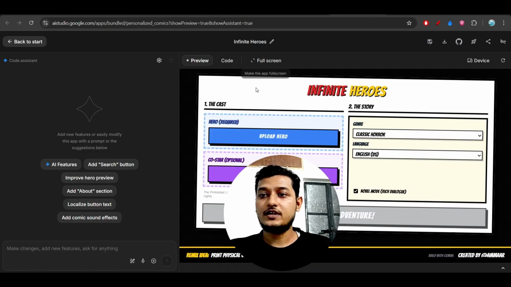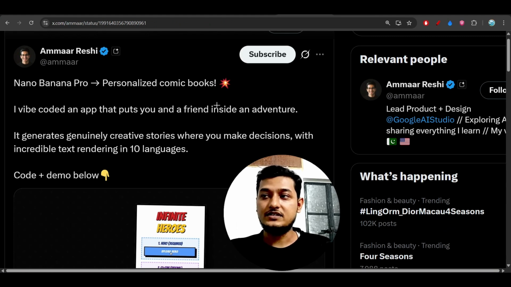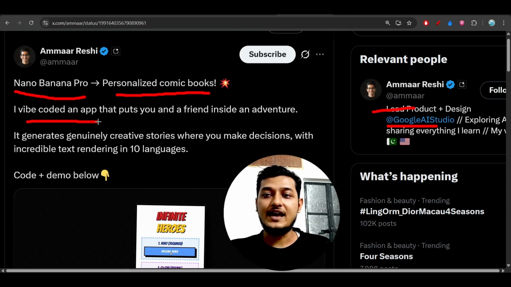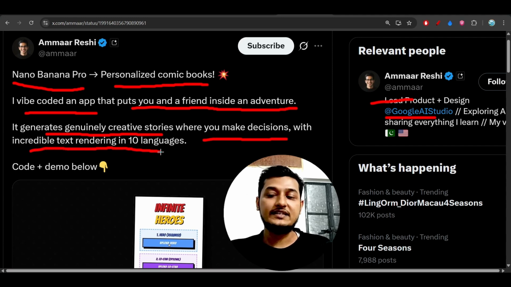And also here you see that you can make a full comic book from this Nano Banana Pro. This person, Amar Subramanya, is a lead product person at Google AI Studio. He shared this link and also the demo. Here you see Nano Banana Pro personalized comic book. I vibe coded an app that puts you and a friend inside an adventure. It generates genuinely creative stories where you make the decisions, with incredible text rendering in 10 languages.